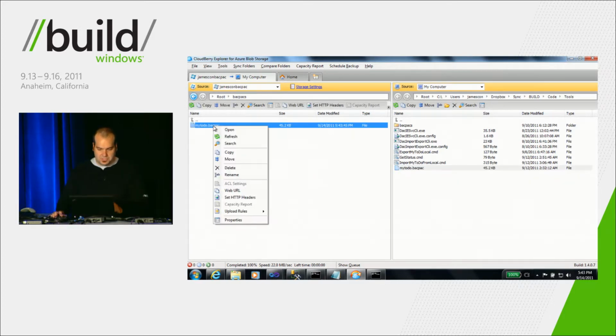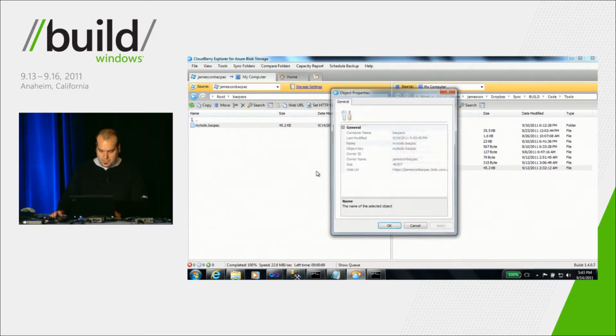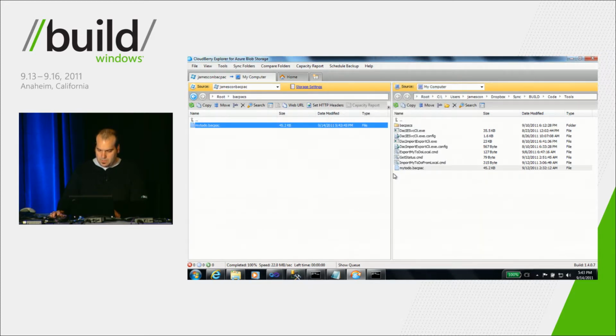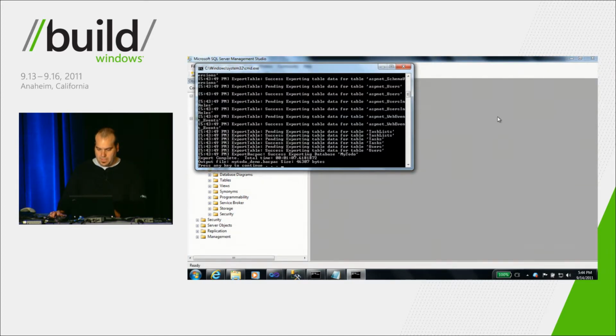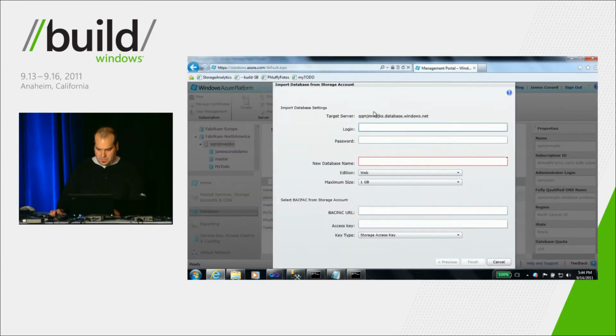And now what I'll do is I'll right-click on this and go into Properties. I'll just get the path to it. Okay. So now I've got the backpack. It's out in Windows Azure Storage. I can now import it into my SQL Azure environment. Let me go ahead and go back out to the portal. Okay. And you'll notice I have my target server here. Let me go ahead and log in.